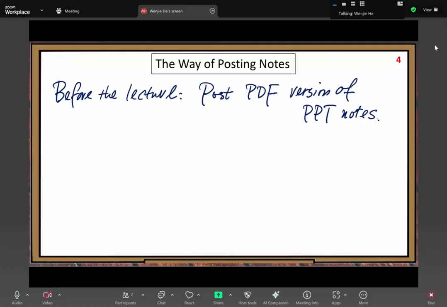Without any problem. But if I post the original PowerPoint file there, when you click it, you may not see the file displayed in the right way, because Canvas uses its own way to display the PPT file. It does not call Microsoft Office to display. It uses its internal way to display, so you may see a lot of distortions. To avoid that problem, I just post the PDF version. That's before the lecture.